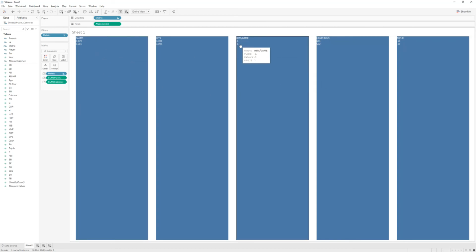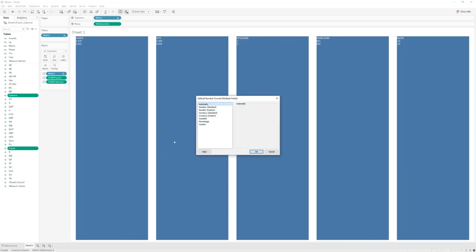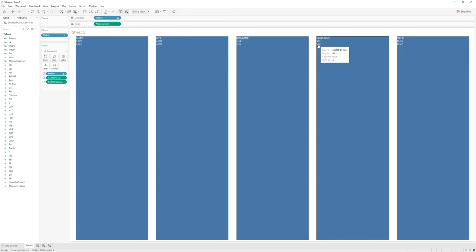Okay, so you notice once again we have these -1 and -16 and -19. So I'm going to highlight both of these, right click, default number format, and we're going to go with a 2 decimal place number. So I want that to be my default. But with a positive number, I just want it to be a whole number for games, hits, and home runs. But for a negative number, I want it to have that decimal place, but I don't want it to be a negative number. So now when I do that, I get decimal places here and whole numbers here.